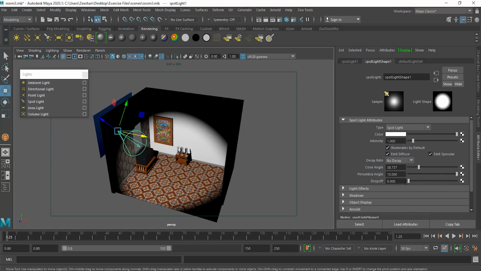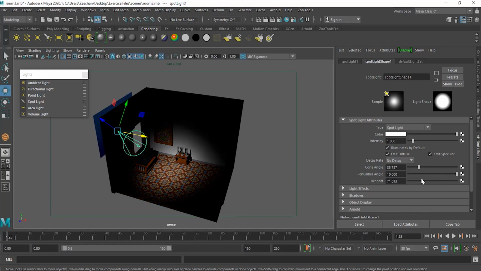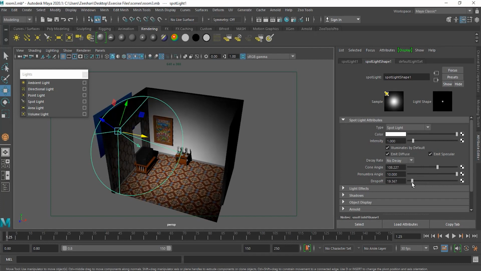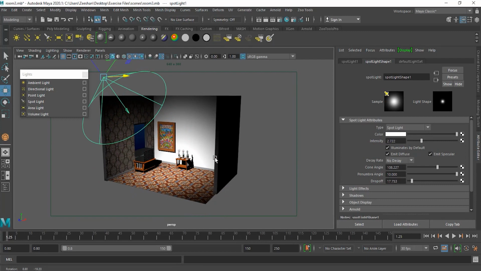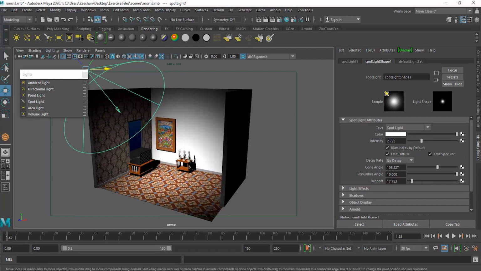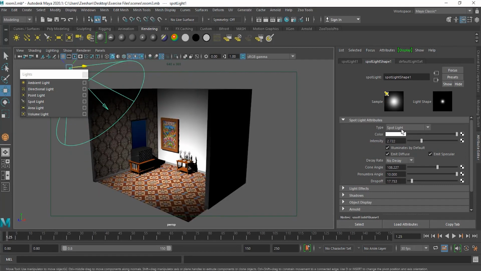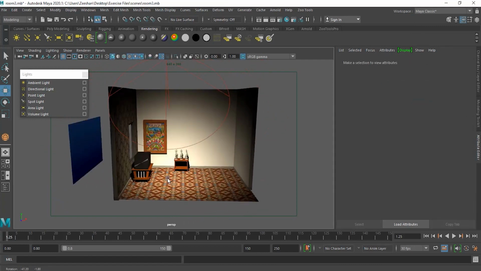And then I have the drop off here. What does the drop off do? It makes it softer. Then I can increase it more, and I can do this. So you can have different kinds of settings, and I can increase the intensity. You can play with the settings, whatever you want, and accordingly you will get the result. So this is how it looks right now.